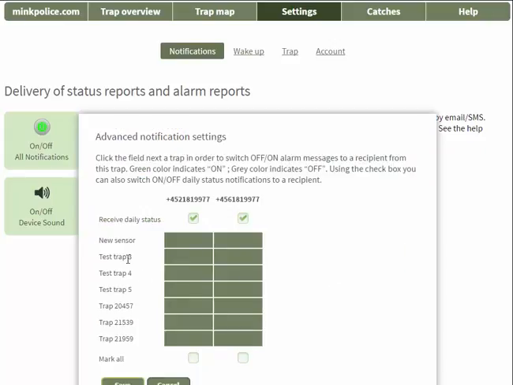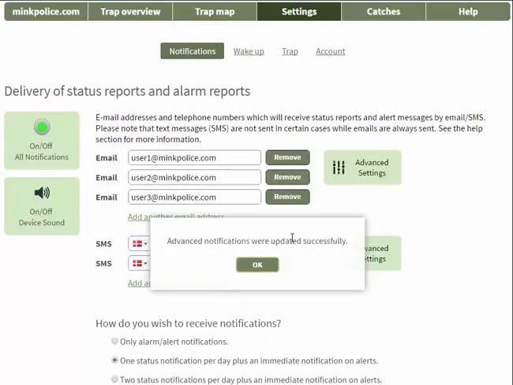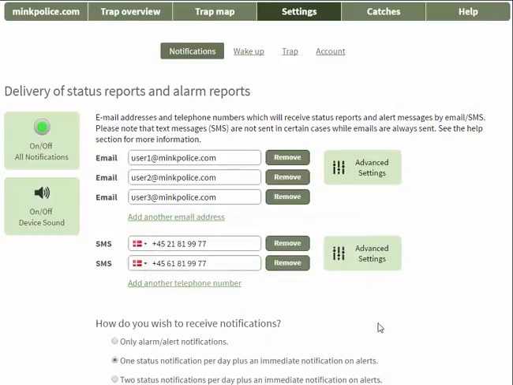I can say that the first 3 traps will only send SMS to this telephone number when there's an alarm, so I switch off these 3. And let's say the next 2 traps, trap 5 and this trap, should only send alarm messages to this telephone number, so I switch it off here. And the last 2 traps will send alarm messages to both telephone numbers. That was the first case I wanted to show.